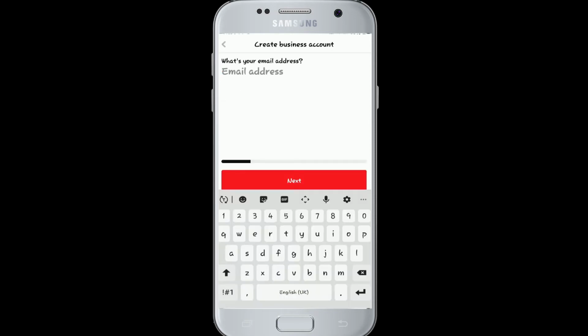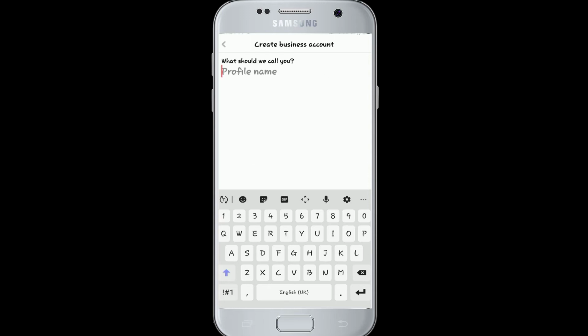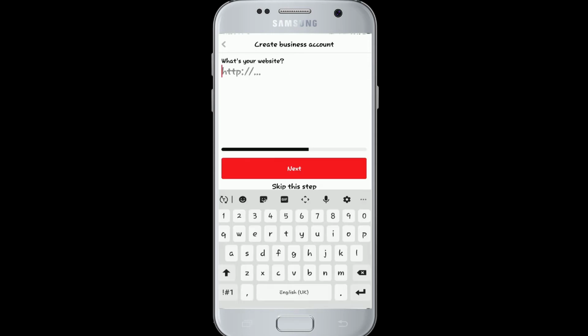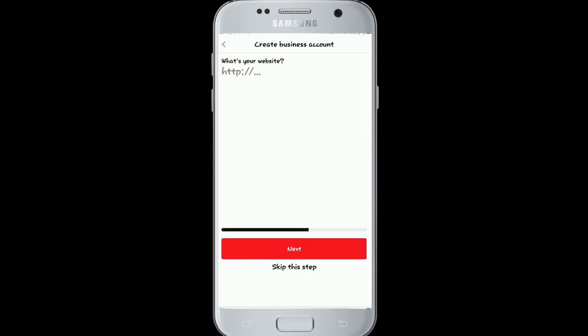You'll need to enter your email address on the next page and tap on the Next button. Enter a profile name for your business here, and after you do that, tap on the Next button. Enter a website, or you can skip the step by tapping on the Skip this step button at the bottom of the screen. You can choose to enter your website as well, but let me skip this for now.